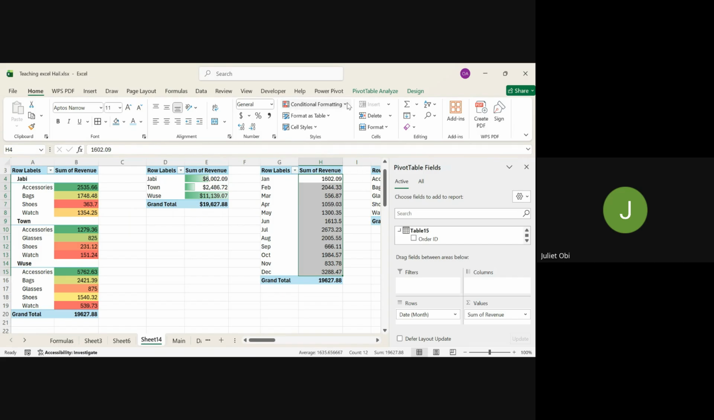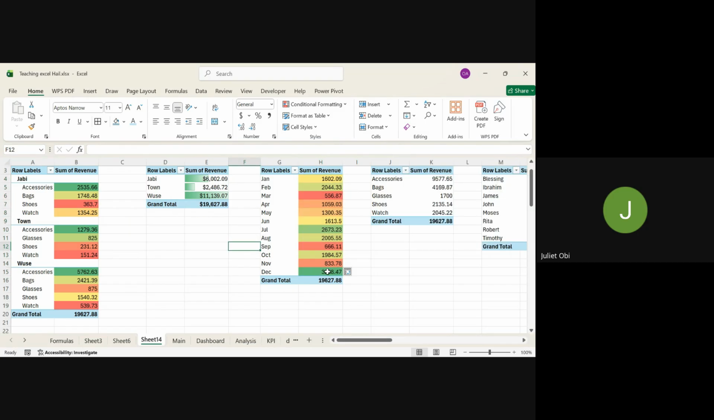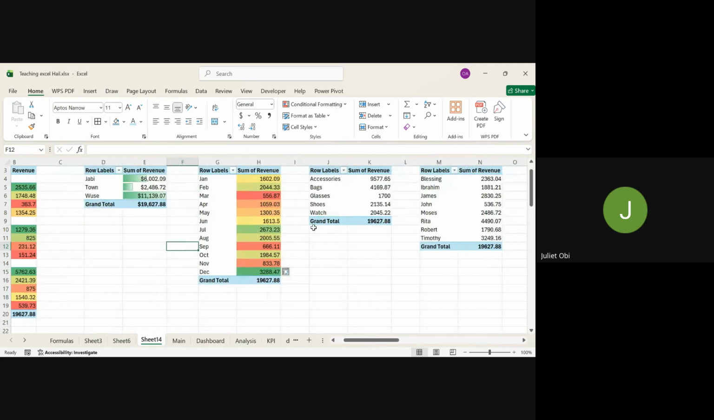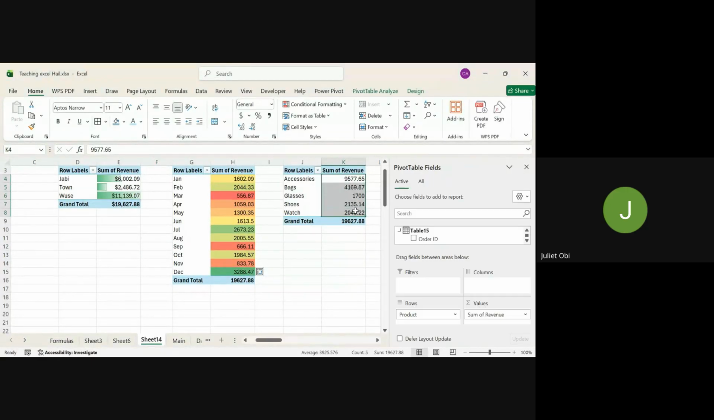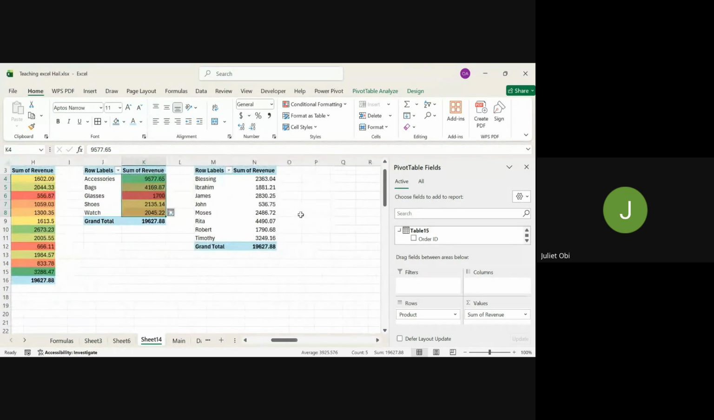Do conditional formatting for this. We can see that actually December sold more, followed by July. So this actually helps us tell the information quickly. With just pictures, you can easily deduce your answers. Okay. And I think that's the last one. Okay.